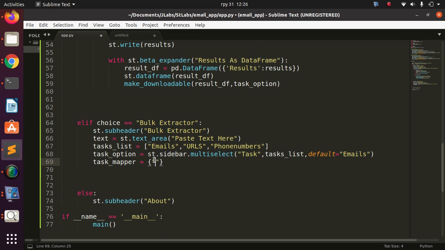I'm going to call it a mapper, and let's give it a name. So let's call it emails, right? If the person selects emails, then I want you to use NeatText.functions. Now pass in my text, my extract emails. Now pass in the text there, right? So it's going to be picking the function per the dictionary, right? The other one is going to be my URLs, which is going to be the same thing. So NeatText.functions dot extract URLs.